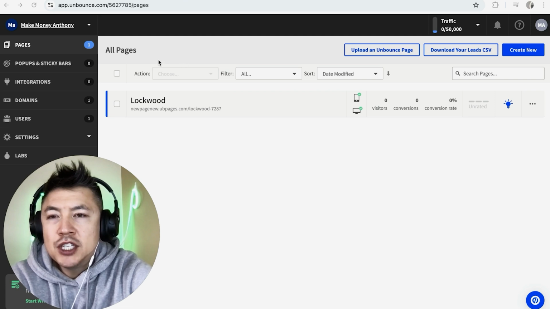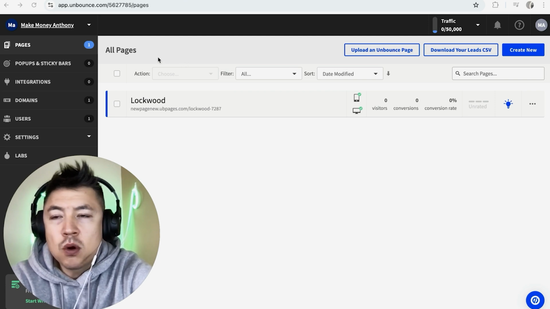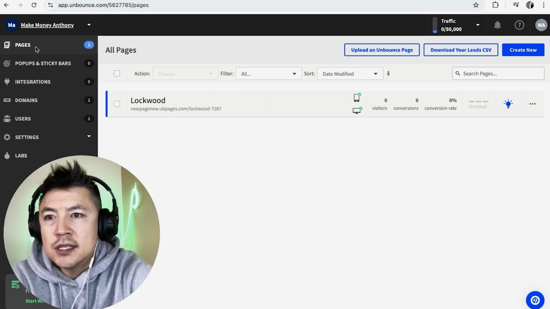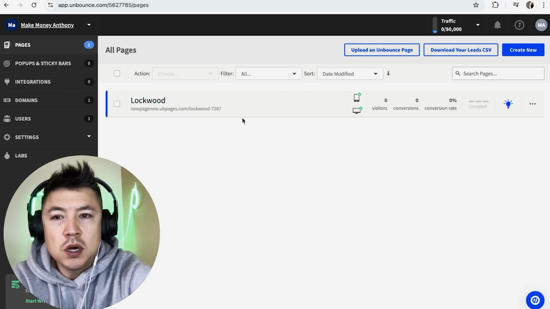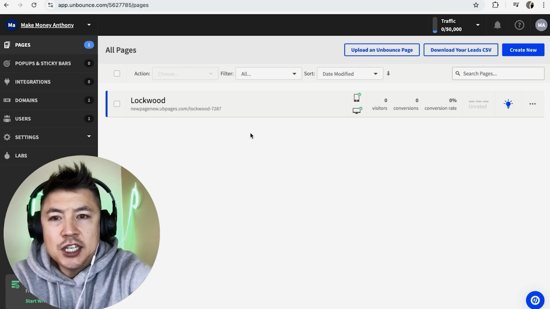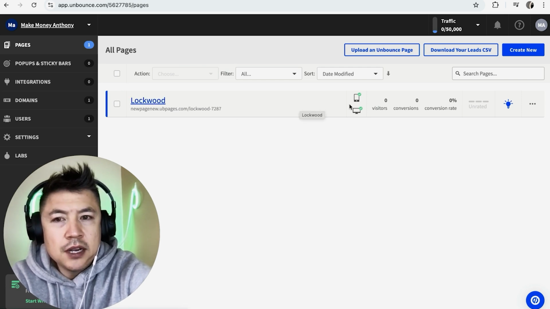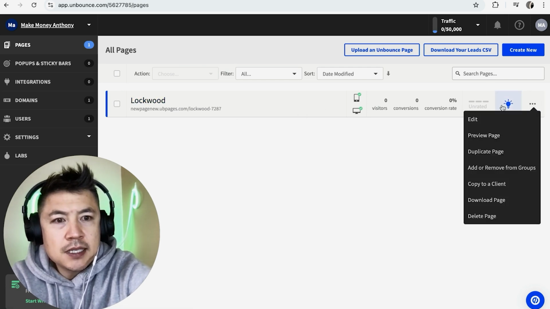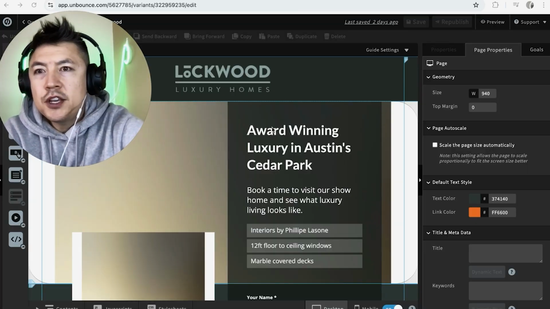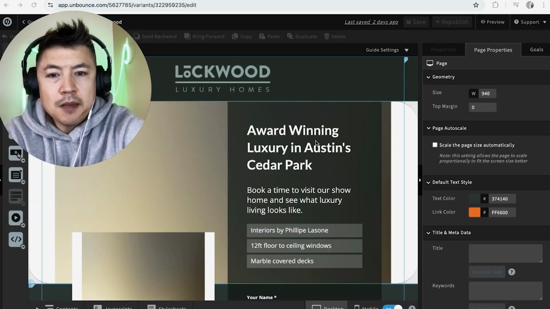Now here on the home page, if you want to change the destination for one of your Unbounce landing pages, first what you want to do is here on the left, click on Pages. Once you do that, you're going to see all of the landing pages you have with Unbounce. You can see I just have this one. Now, in order to change the destination page, you're going to have to edit it. So here next to the page, go ahead and click on these three dots and then click on Edit. Okay, so once you click there, you will be in the Unbounce landing page editor.